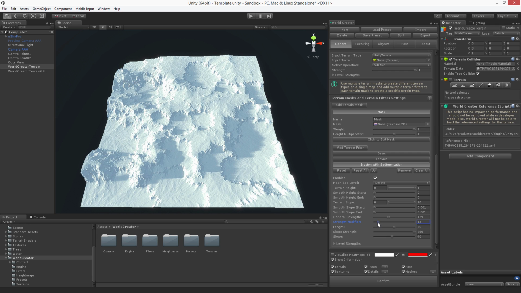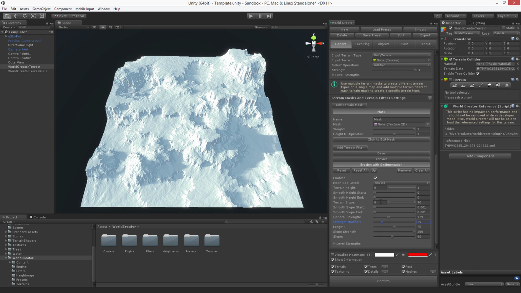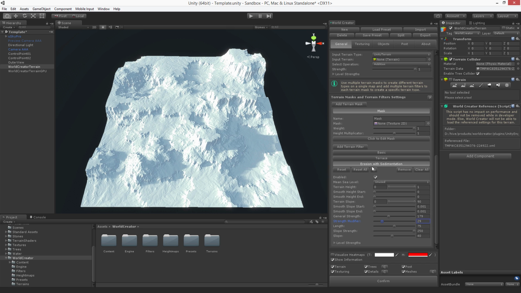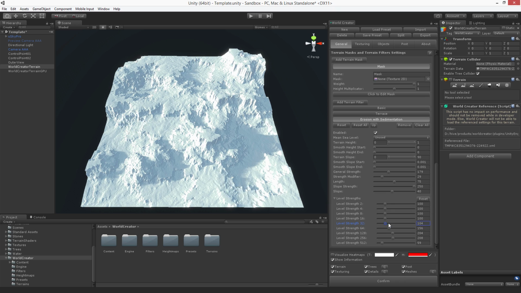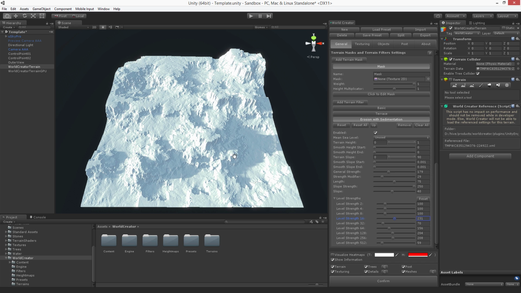So many options for what you can do. It's really powerful. One thing that all filters have in common are the level strength values. These level strength values now operate on the erosion with sedimentation filter and not on the entire terrain. So with this one you can, for example, modulate how your erosion thickness and so on should look, and how they will be applied, at which level and with which power. This gives you a few more things to consider when designing your terrain.